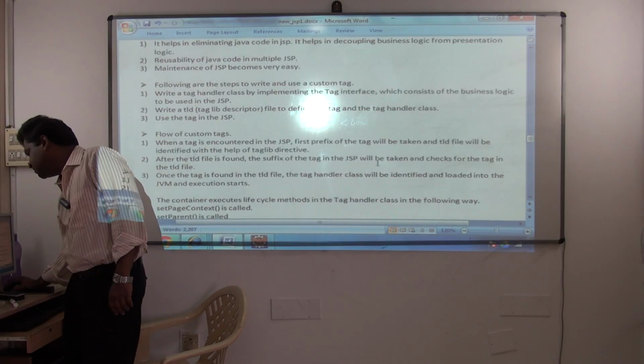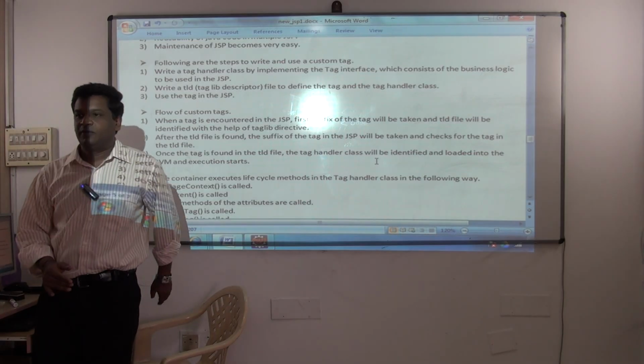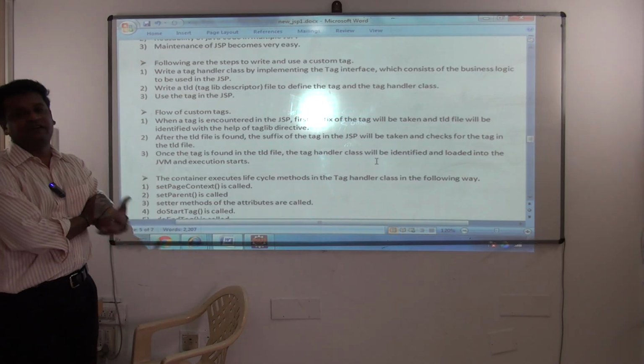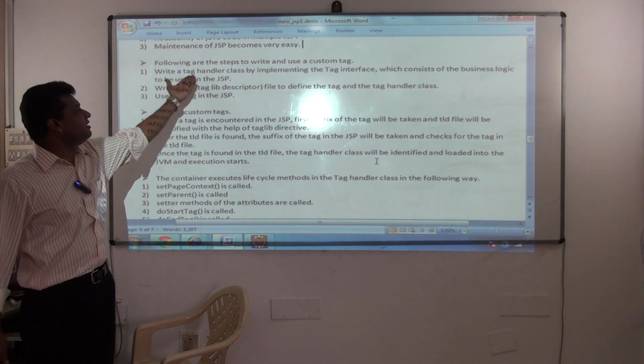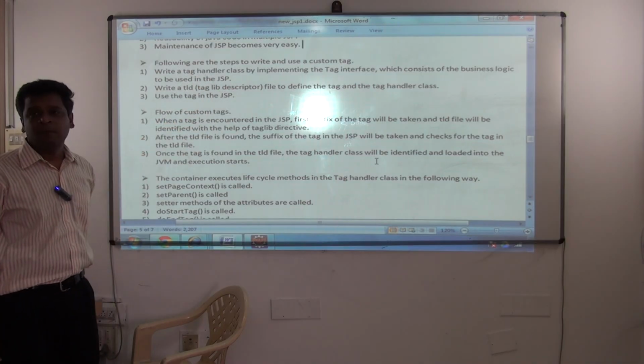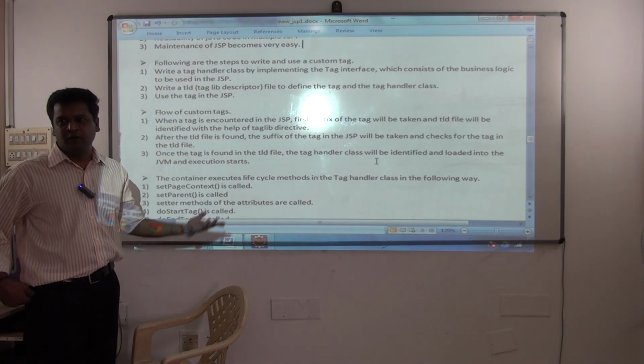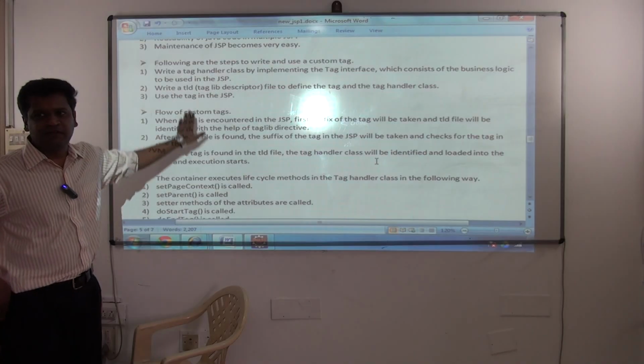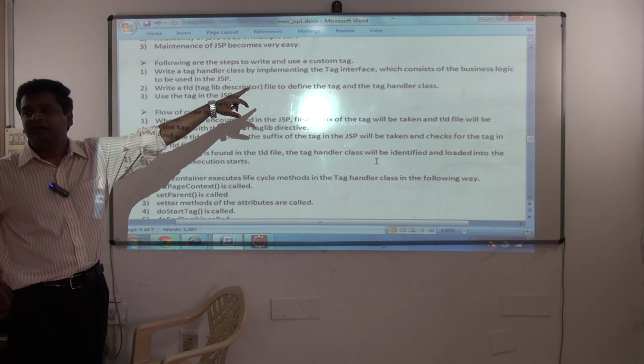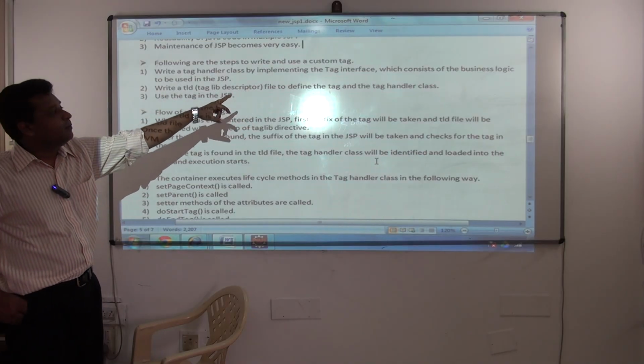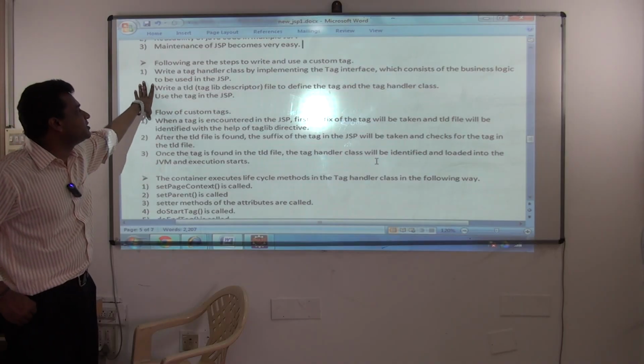Now following are the steps. This is a very important interview question: what are the steps you follow to write a tag handler class? Three steps. Write a tag handler class by implementing the Tag interface. Extends, implements, anything you do, but mainly it should implement the Tag interface, which consists of the business logic to be used in the JSP.